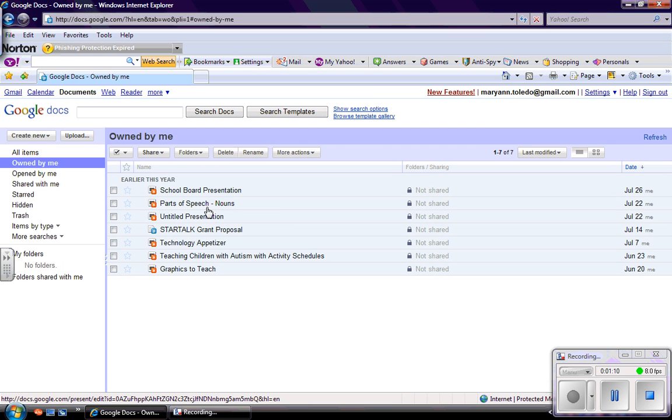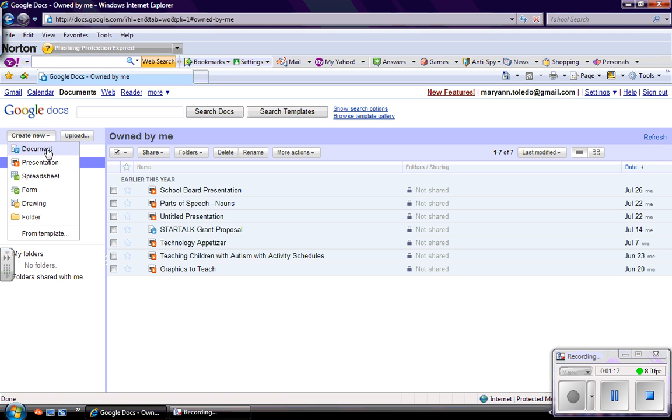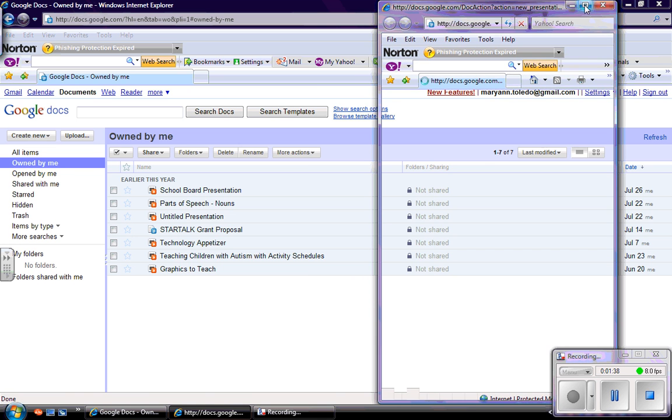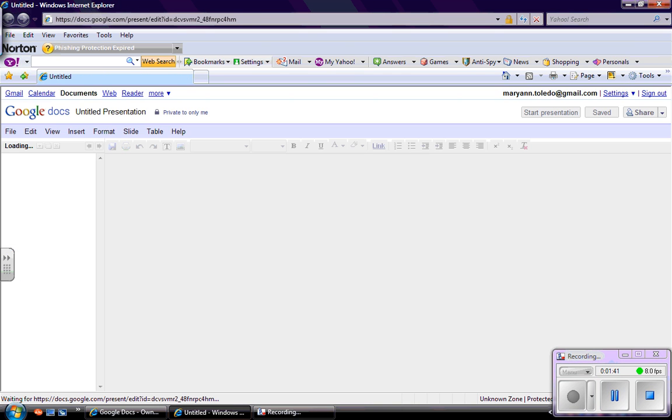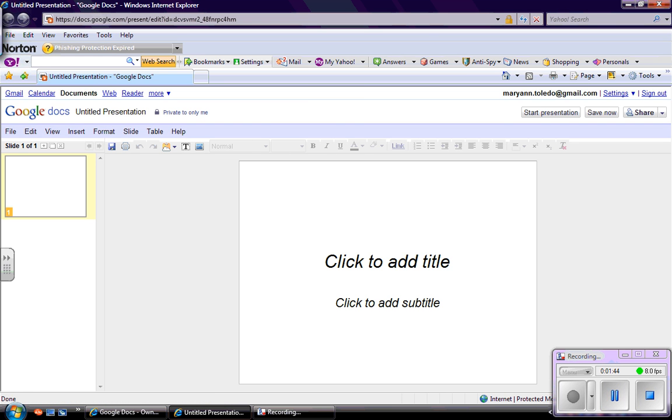As you can see, I already have some documents made here. When you look up and create new, you'll see Document, which is similar to Microsoft Word, Presentation, which is similar to PowerPoint, and Spreadsheet, which is like Excel. And then there are more types of documents. But what we're going to be focusing on is presentation. So go ahead and go to presentation. A new window will open, and as you can see here, it looks very similar to PowerPoint. It has the same functions, except that it's a little bit limited because it doesn't have transitions.